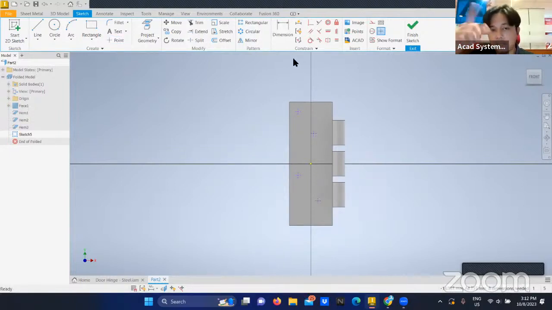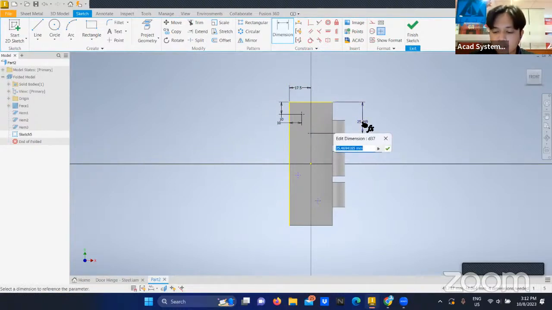Then I define the location. I use dimension. This one will be 10, and this also will be 10. This one, 17.5. This one will be 35. This one, 10.